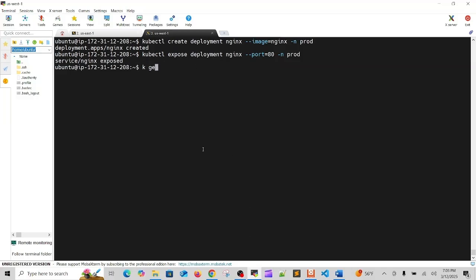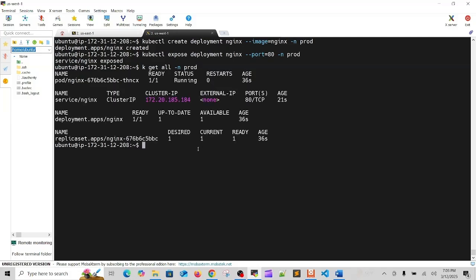So k get all, hyphen n, namespace prod. We can see it this way also. Here in the prod namespace, pod, service, deployment, everything is here. So we created this service, right? Nginx service, port is 80, cluster IP is here, and also we created this deployment here. So the deployment is ready, and the pod here is running.